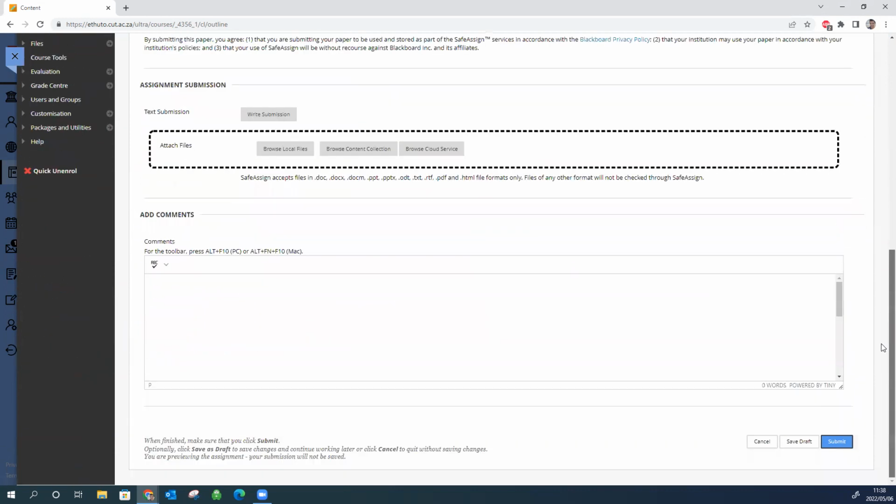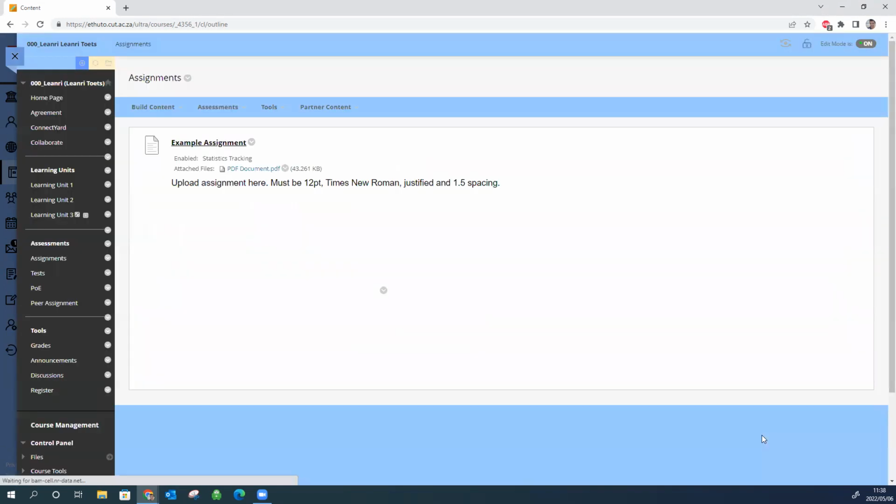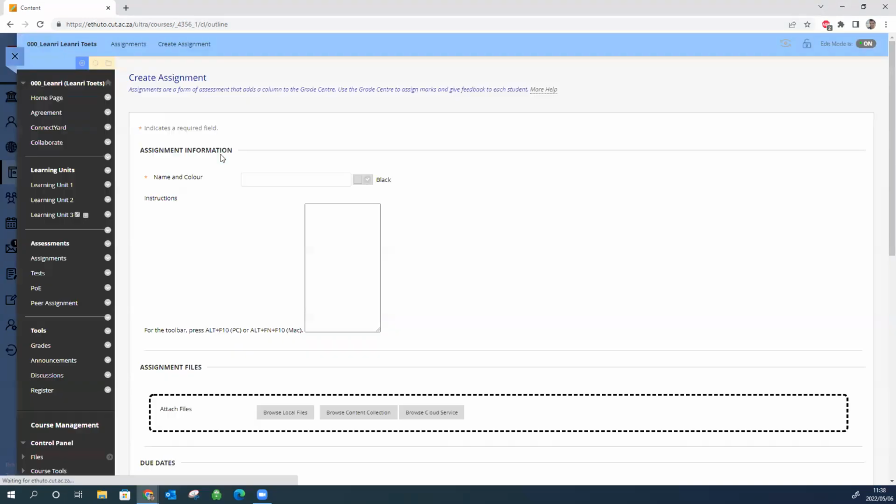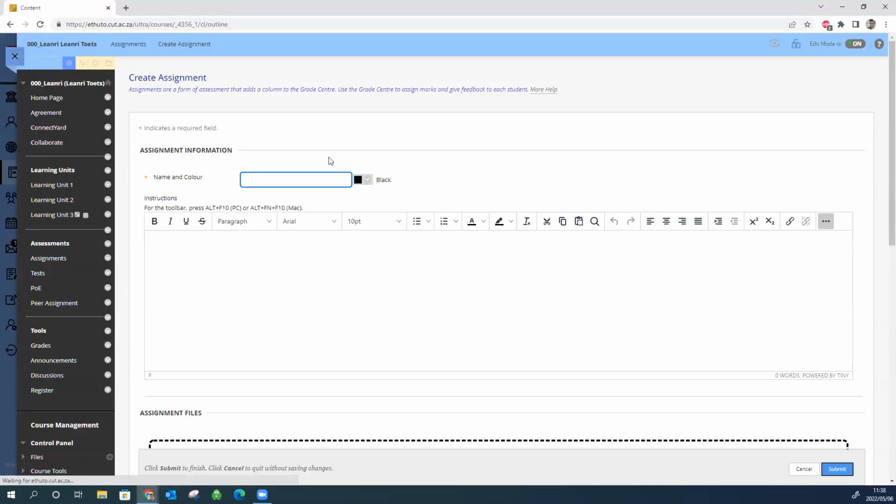So these are assignments. Let me quickly show you how to set one of these up. In your content area, you go to assessments, assignment, and then we give it a name and we can color code it. So I'm going to call this assignment May.